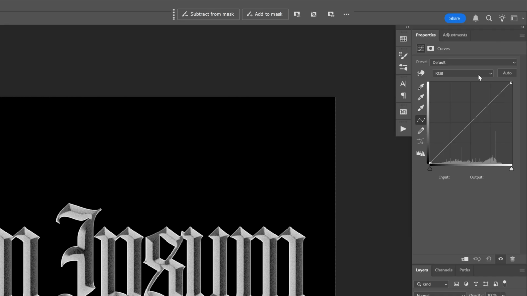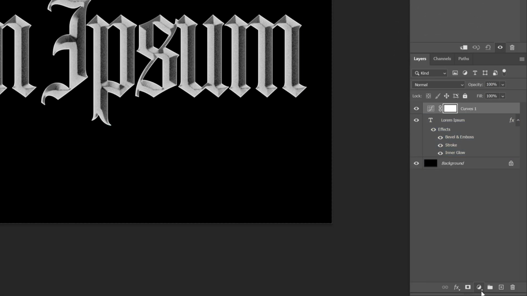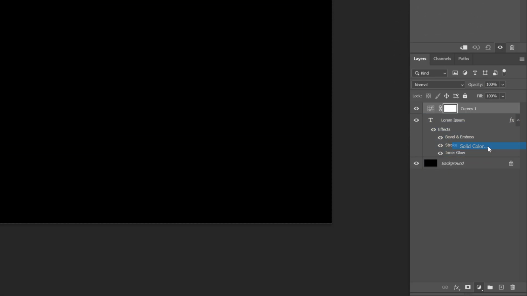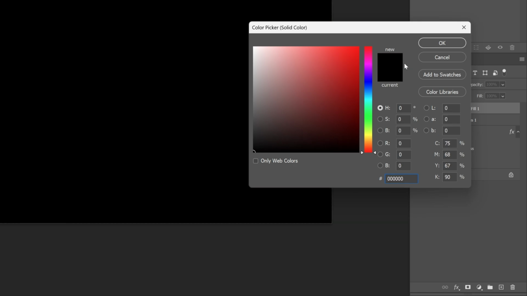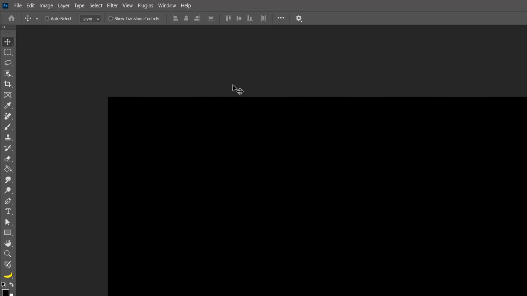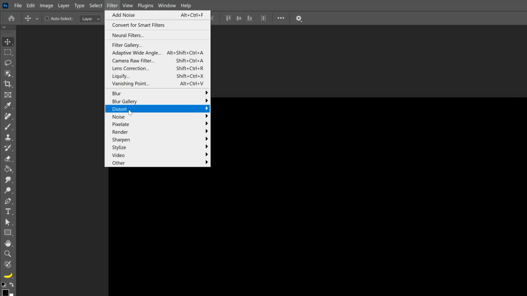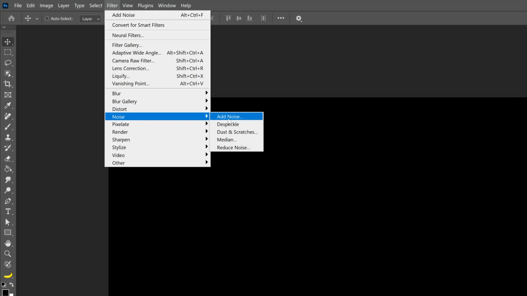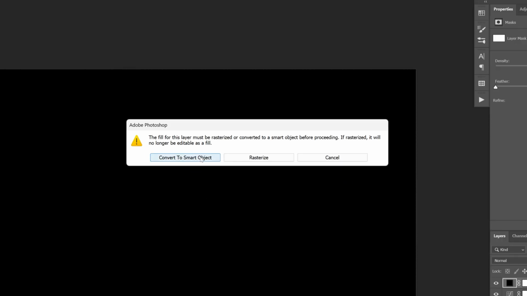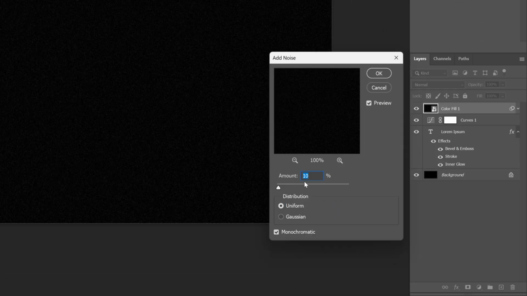Now let's go up to the adjustment layer and I'm gonna select the curves. Right now, I'm just gonna leave it as it is. And now I'm gonna go down here and select solid color. Make sure to select the black, click OK. And let's go to the filter, noise, add noise. Click on convert to smart object. And I'm gonna go with the amount on 10. Make sure to check monochrome and click OK.